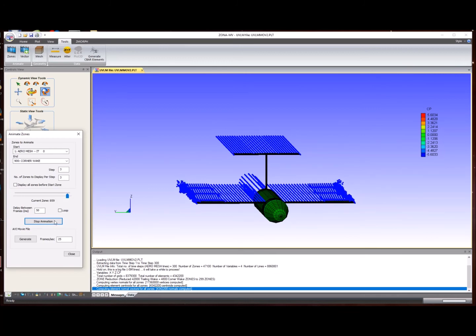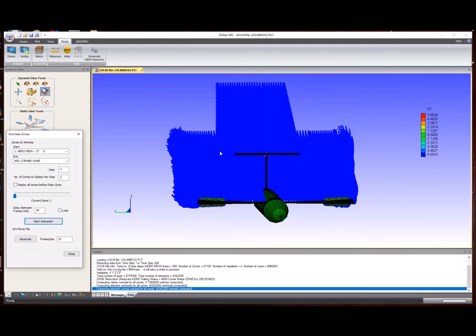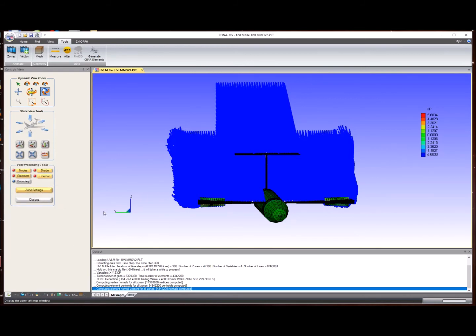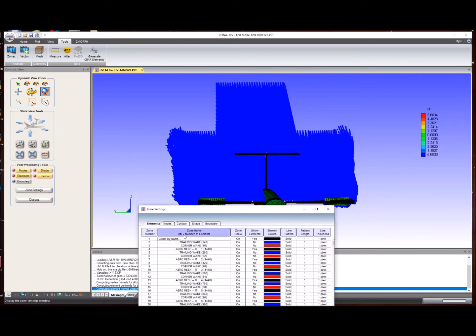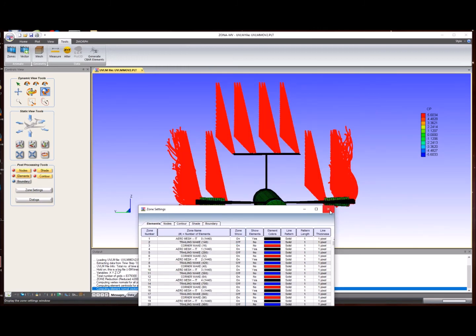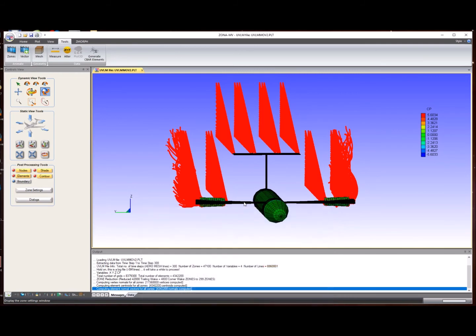So once this finishes, if we want to clearly see the corner wake, we can actually turn off the trailing edge wake. We go back to the zone settings. Again, I'll select by name TR star to select all the trailing wake, and we'll go to zone show and deactivate the zones. So now all we're seeing are the corner wake vortices. And then we can animate this one.